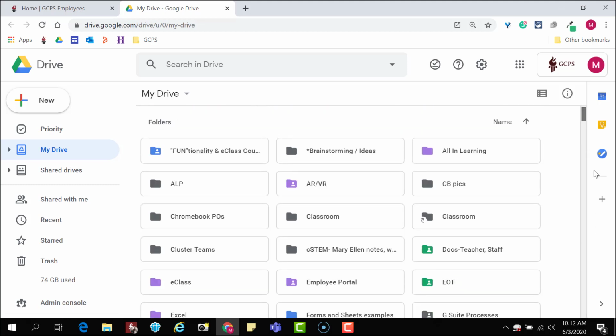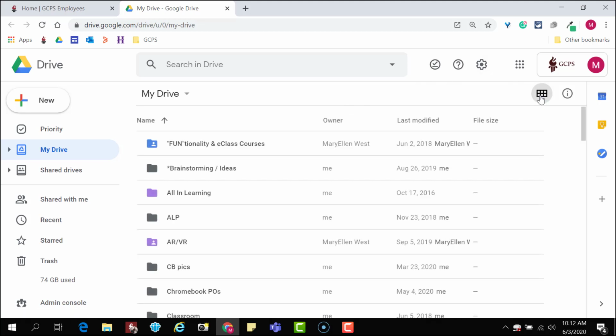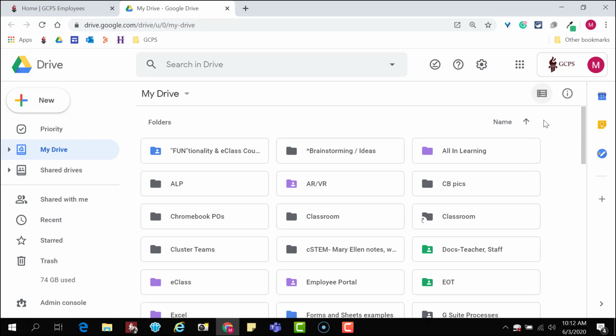Once folders are created, they always appear above Files. Teachers can change their view between Grid View and List View. List View gives more information about the folders and files, but Grid View will show thumbnails of media files.